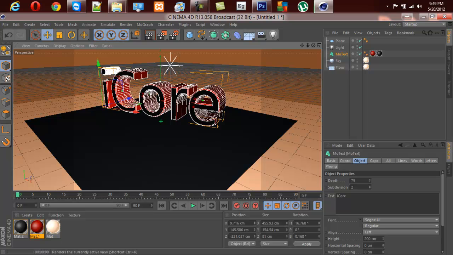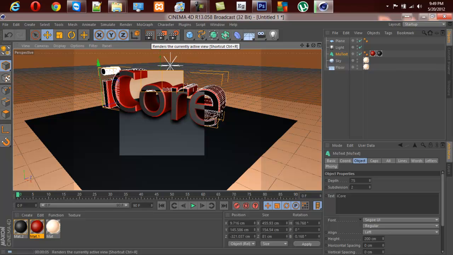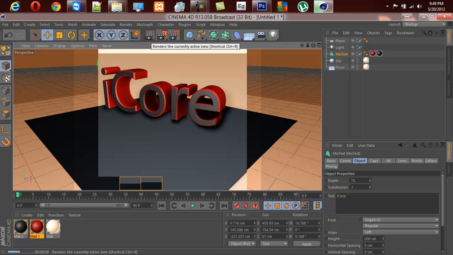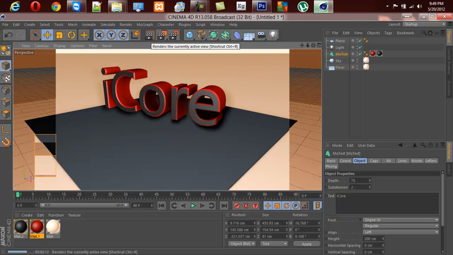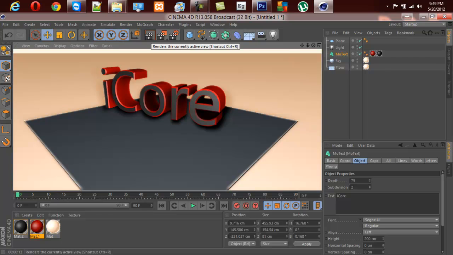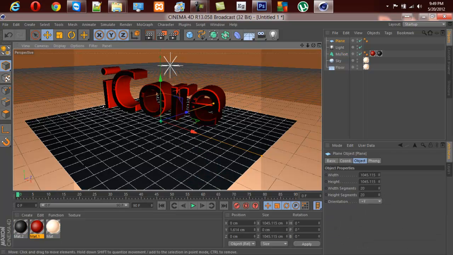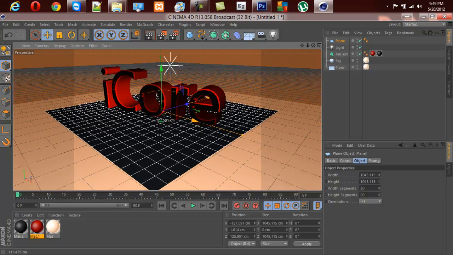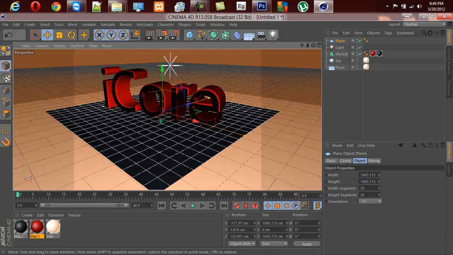Okay, now let's render this out and see how it looks so far. Now we have this looking like this matte looking thing under it, so yeah, I like that right there. So I'm just gonna drag this plane out a bit once I can select it. Just drag it under there and let's render it once more.